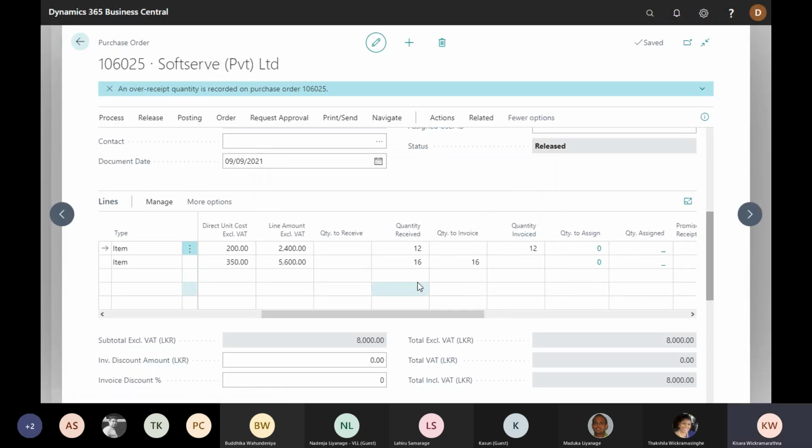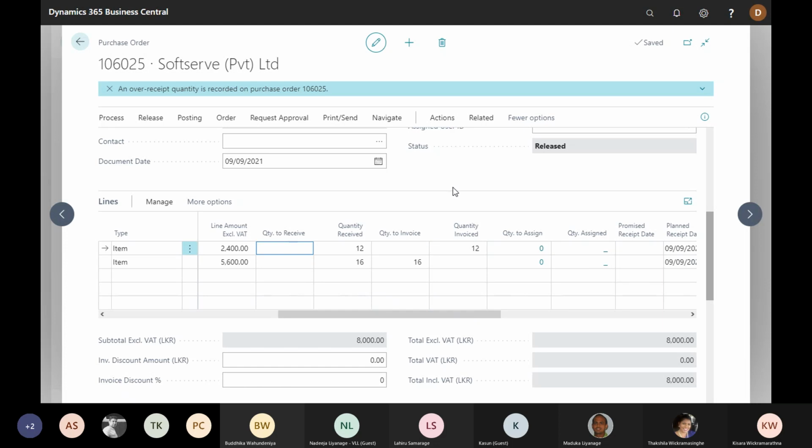Okay. Now you can see this first line is we have already received and fully invoiced it. So now let's see how you can see what are the previously posted receipts and invoices which led to this purchase order.